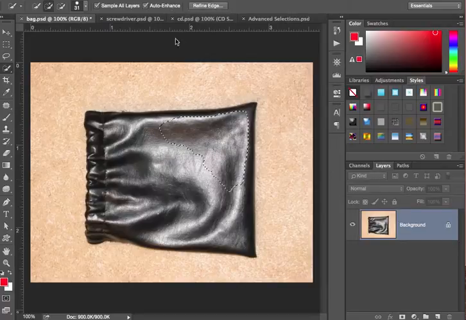So anyway. All right. The refine edge. We're going to get to this in a whole other tutorial. We will get to it. I know I keep saying that, but yes, we will get to it. We're not going to get there yet, though. Okay.